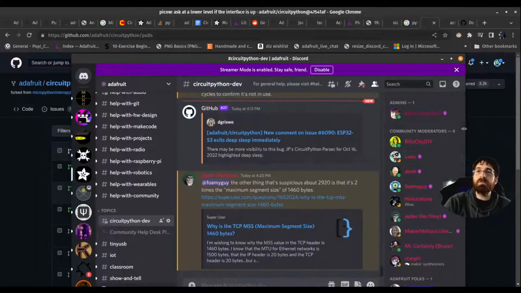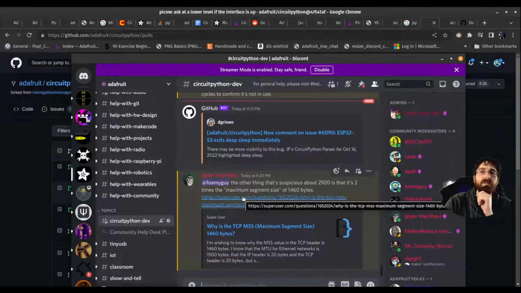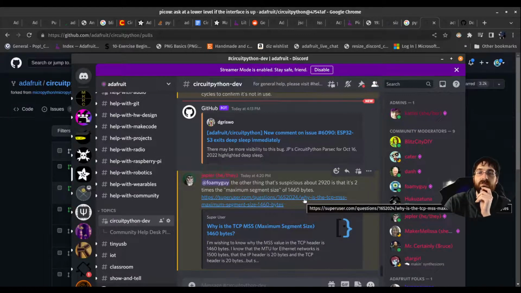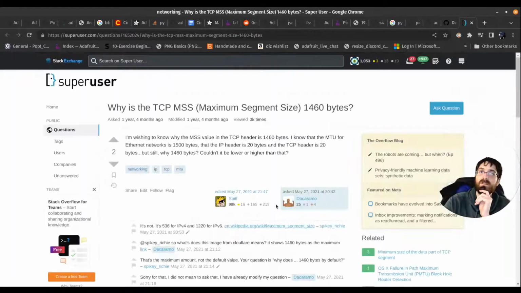It's on a different issue, but Jeff is looking into this. I'm going to be trying this out next. The other thing that's suspicious about 2920 is that it's 2 times maximum segment size. 14,060 bytes? 2920? 1460. Okay, 1460. Maximum segment size. I don't really know anything about TCP.